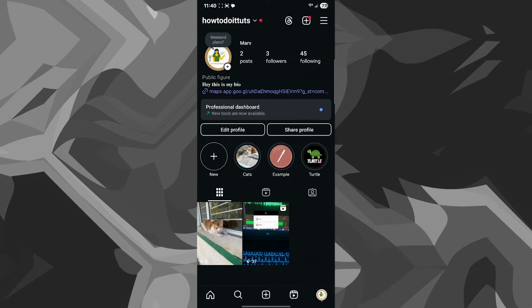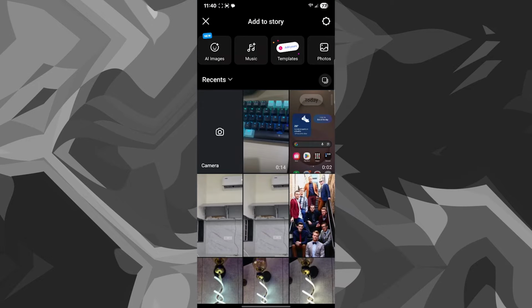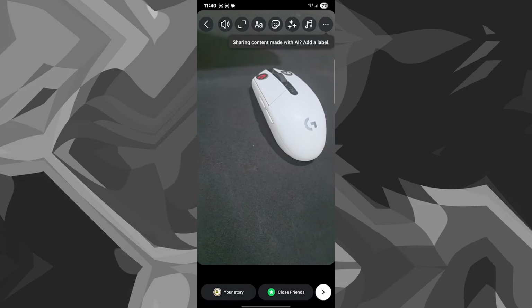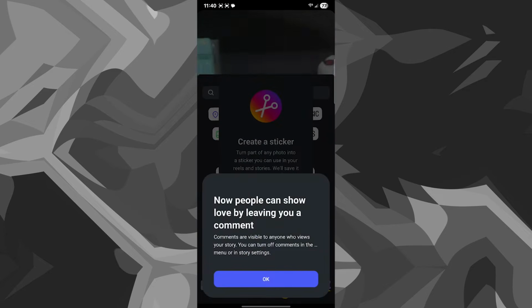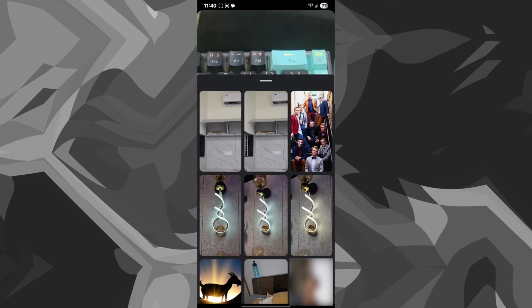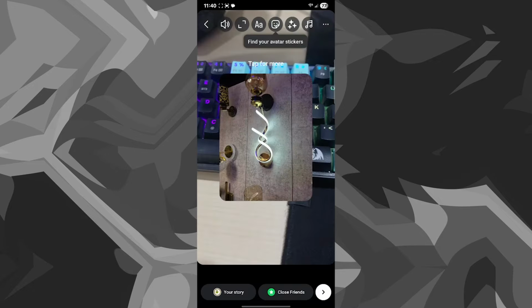So the first thing you want to do is to go ahead and click on your story and select a video first. Once you have the video as the background, you can easily go ahead and click on stickers. It's this button right here. Once you do that, it'll give you an idea of what you can do. Just click on photo and go ahead and add any picture that you want.